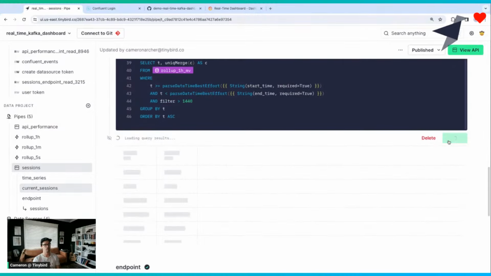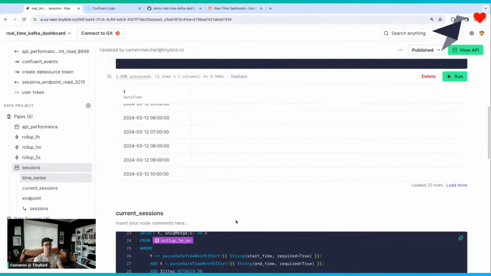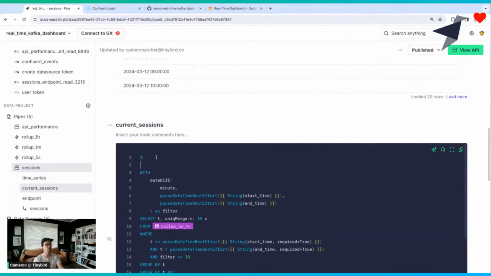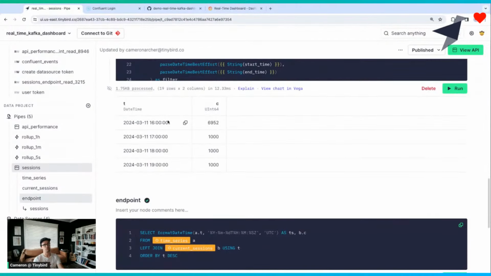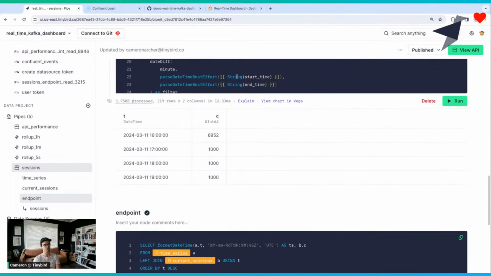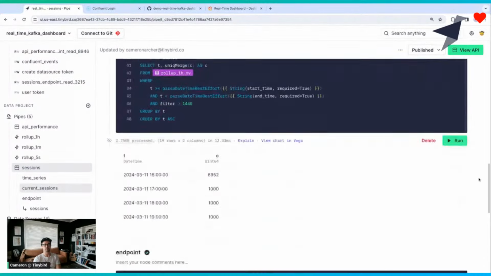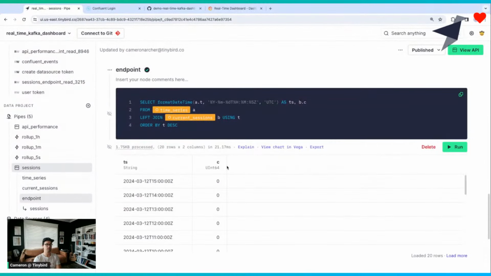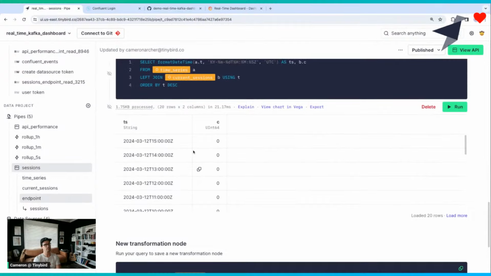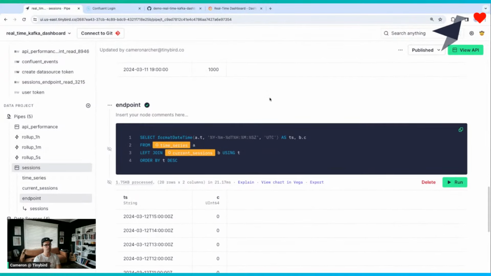And again, if I run this, it's going to fail because I need to set the value of these parameters in the node. And so there we go. Now you can see I'm getting these hourly intervals for the parameters I passed, and this node does not need to change. Okay, so we should be good there.